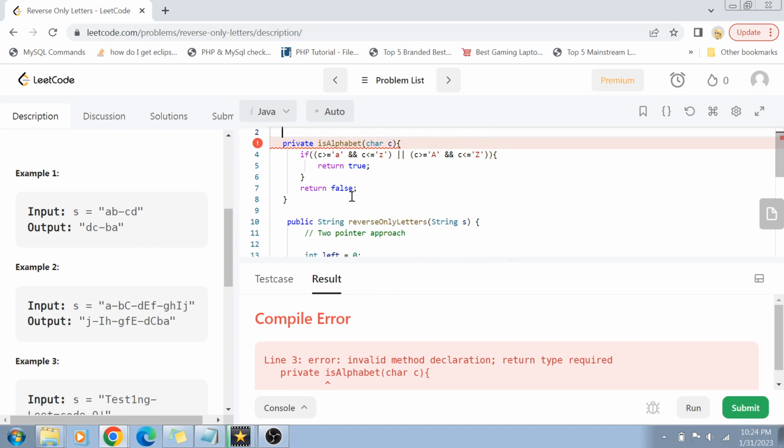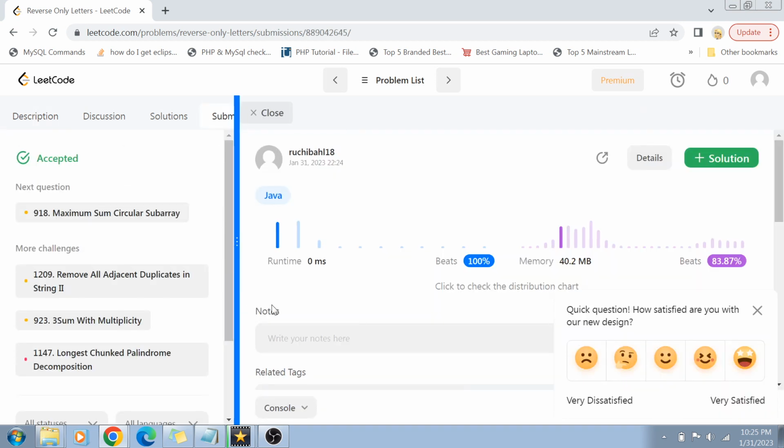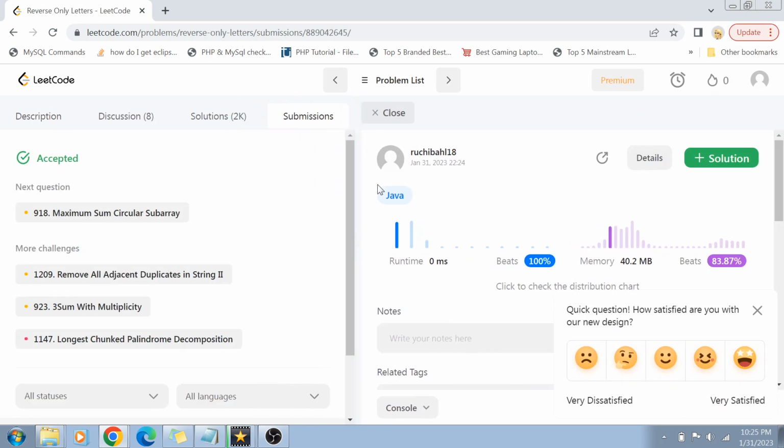Oh, I'm so sorry, I think I forgot to put the return type. So this is return type boolean because it's returning us true or false, right? And there you go, guys. You can see that the first case is accepted, which is our sample case, and hopefully all the other test cases are also going to be accepted. And yes, there we go.